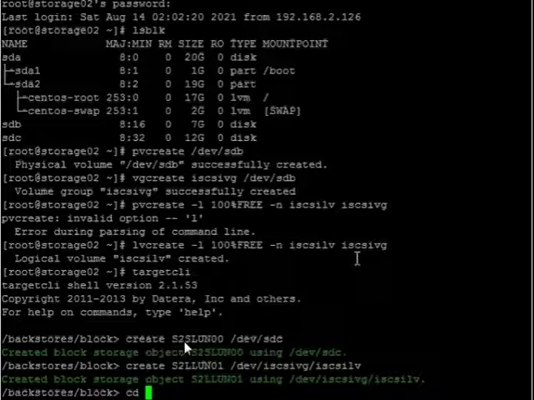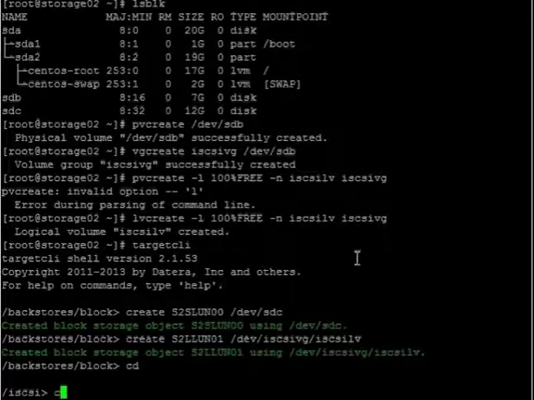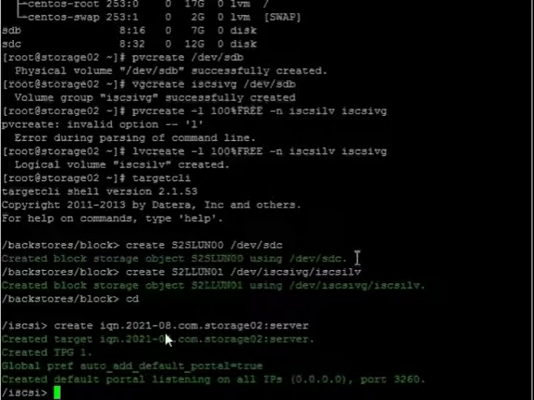The name is S2S, where S stands for non-LVM partition, and that is LUN 00. And the second one is S2L LUN 001. This is for the LVM partition. Now let's create the target server. Here the target server name is storage 002. The first server name we kept as storage 001, but this is storage 002. Now we have to create the same ACLs.